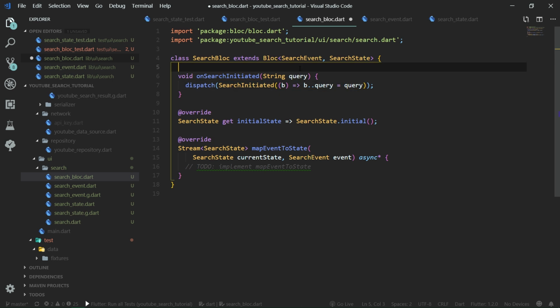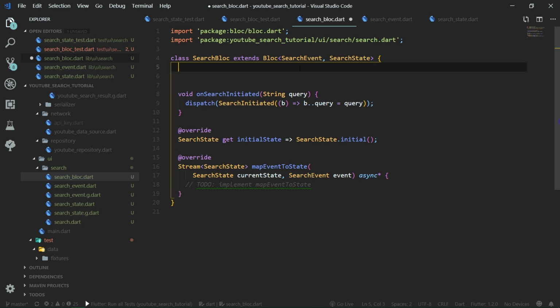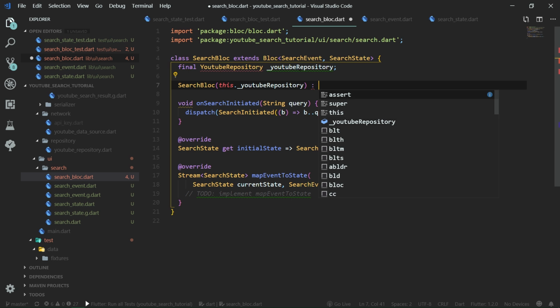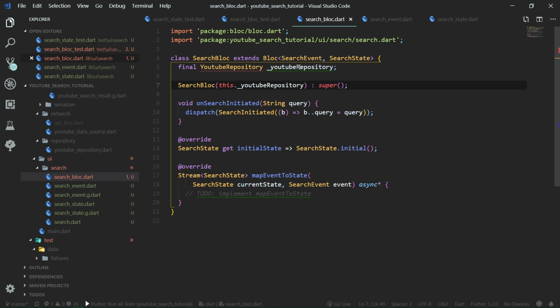We are inside the bloc and it will need to fetch the data from the repository. So let's create a property, or actually a field, final YoutubeRepository. And also let's set this field up directly from the SearchBloc constructor. So this.youtubeRepository will be passed in. And also let's call the super constructor here. And let's also import YoutubeRepository.